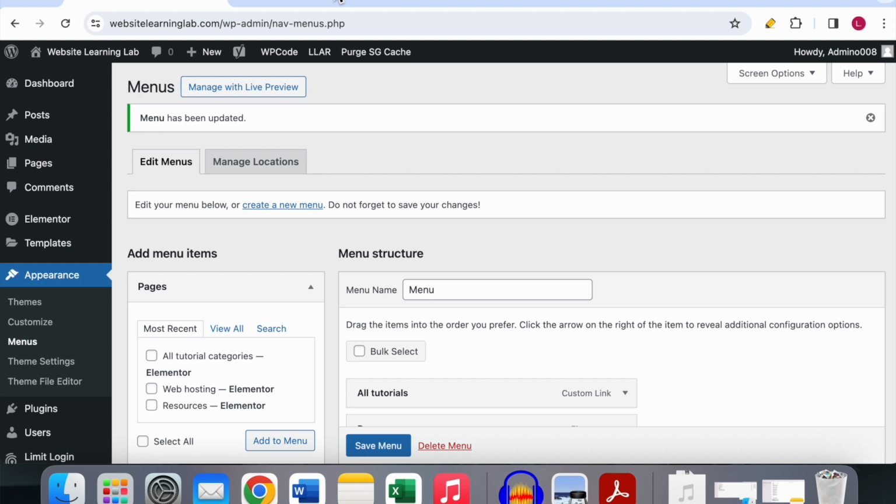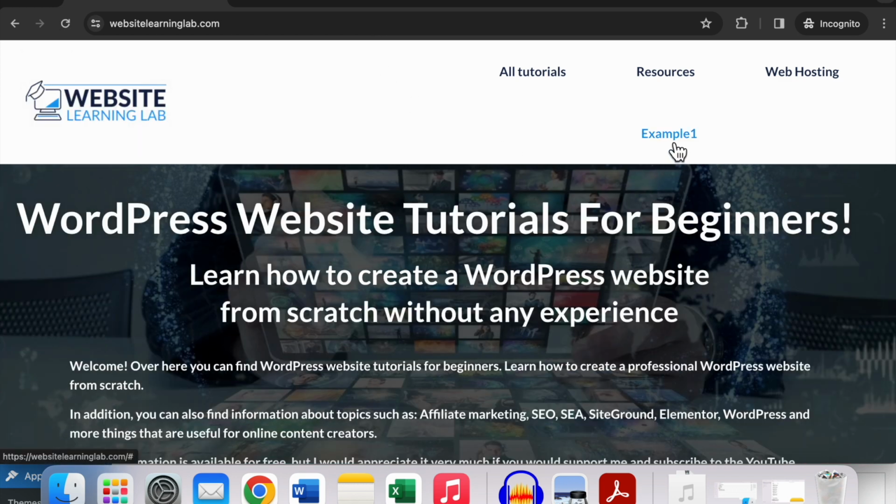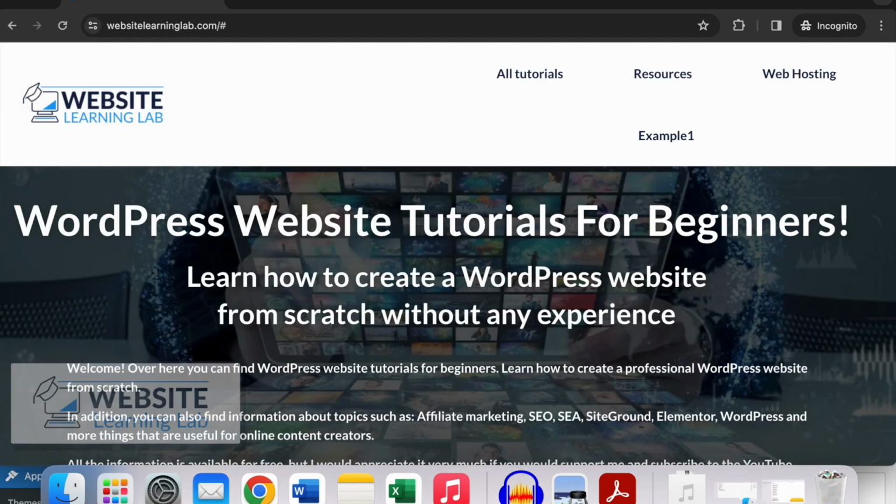Now let me open up the navigation menu on the website in an incognito. Refresh the page. Now you can see example 1 has been added, and if I click on it, nothing will happen. So now you've successfully set up a WordPress navigation menu.